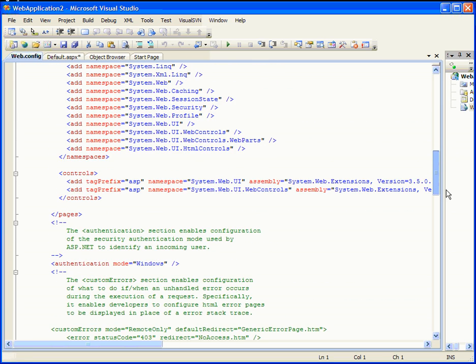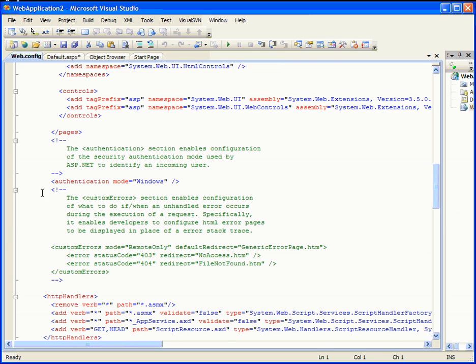Now, one of the most important parts of it is this section here called authentication. By default, it is set to a mode called Windows Authentication, meaning that if you, the user, have access to this computer on which the website is, then you will be allowed to see the website. Okay. However, that is not much use if you're producing a website for the general public. What you need to do is change this from authentication mode Windows to authentication mode Forms.